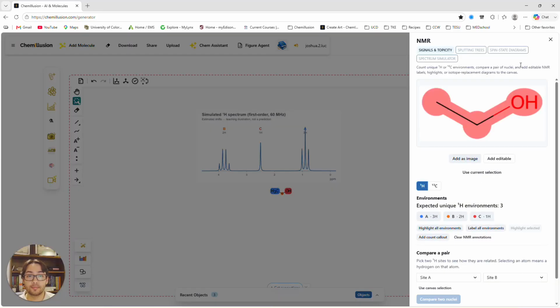And that is how you use the NMR tool in ChemIllusion.